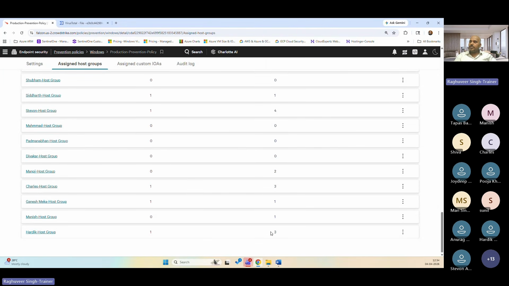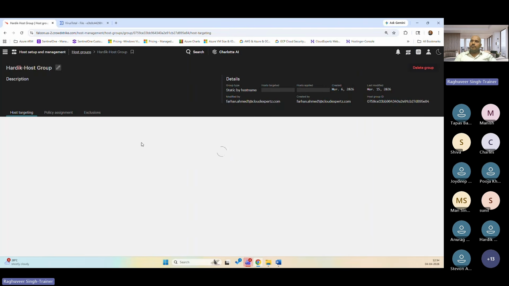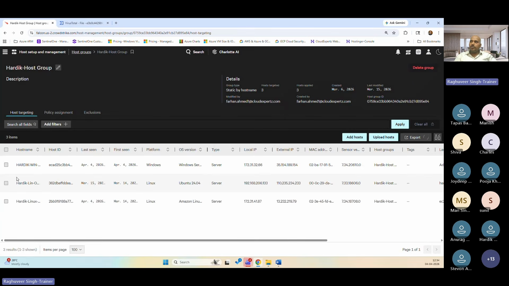Hardik, over here, you can see out of 3 systems, on one system it got applied. Let's see which one system that is. I can click on the host group directly. It will take me to this host group, which will show me all the 3 systems. These are the 3 systems.